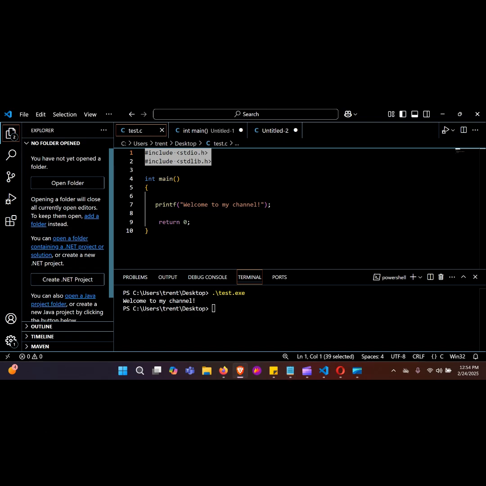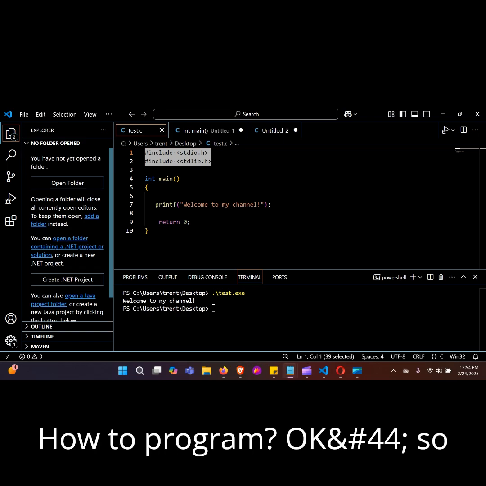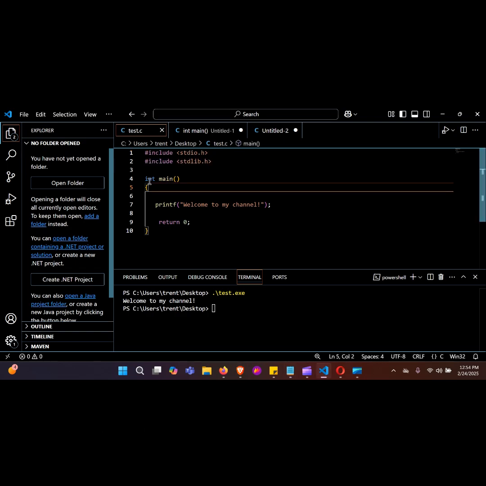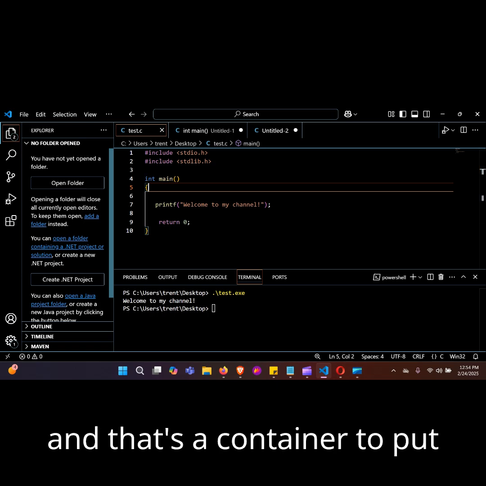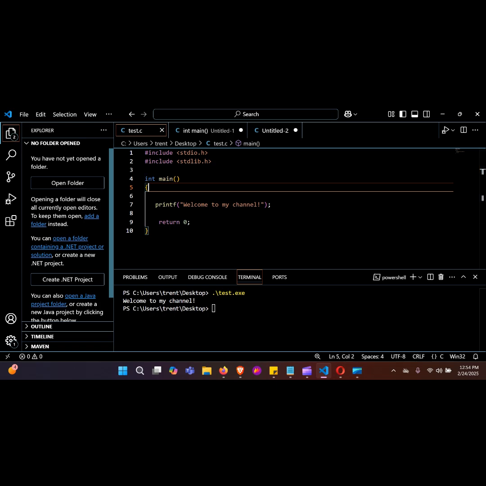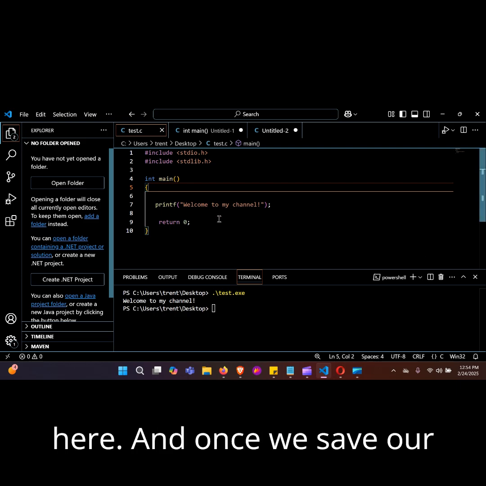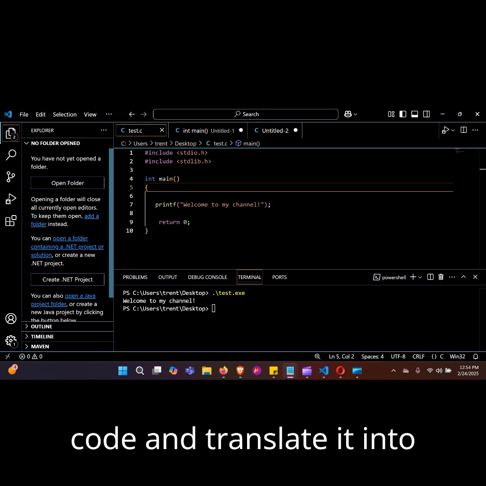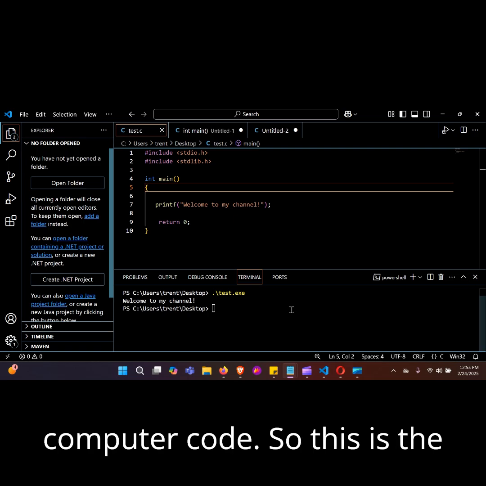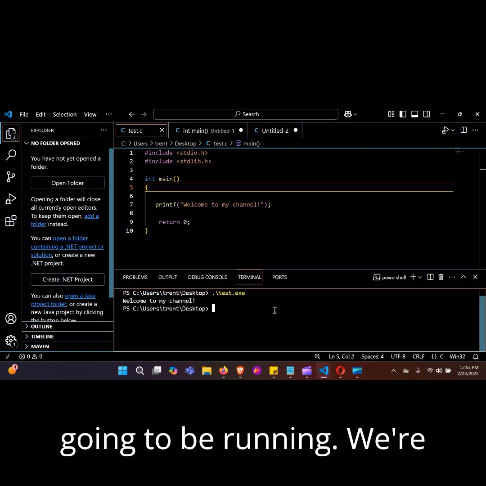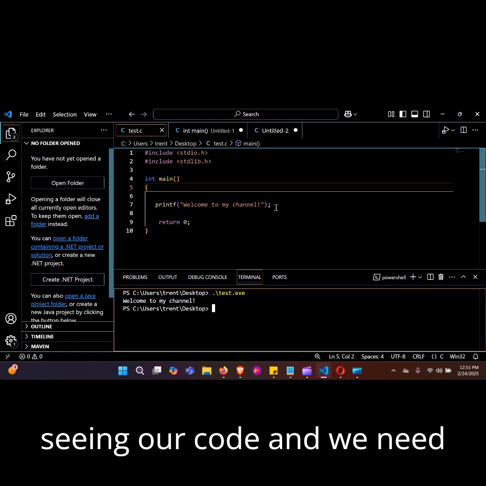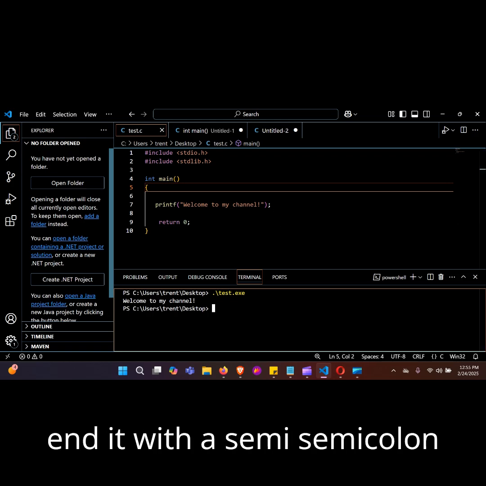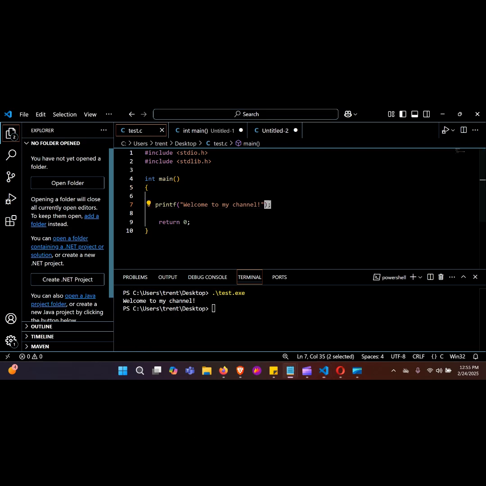Now we can actually learn how to program, okay? One thing I want to let you know in this program is we do have a main method, and that's a container to put our code in that gets executed when we run the code. It looks for the set of instructions that we have here. Once we save our code, we're always going to save it and compile it so it can translate that C code into computer code. This is a terminal, this is a console, where we're going to be running and seeing our code. And anytime we write an instruction, we need to end it with a semicolon, just like this, okay?